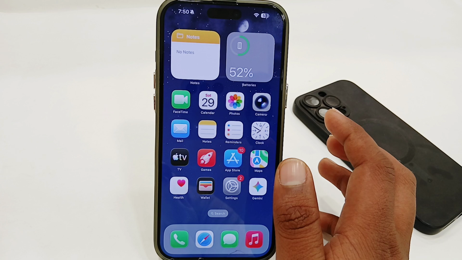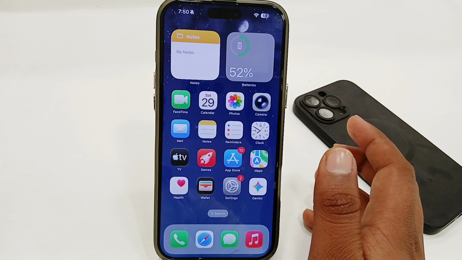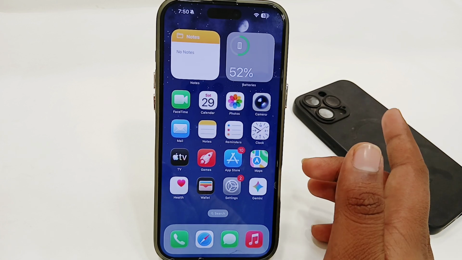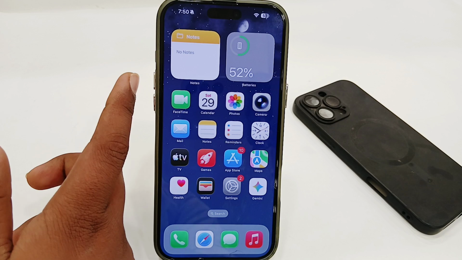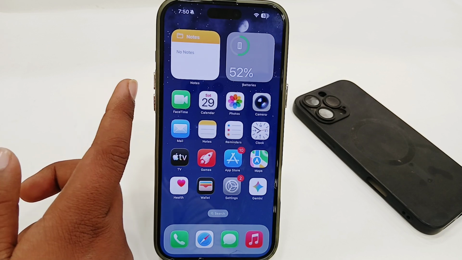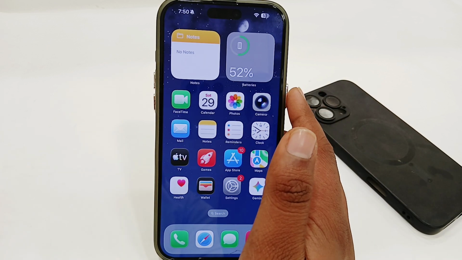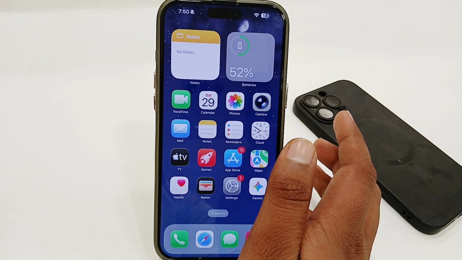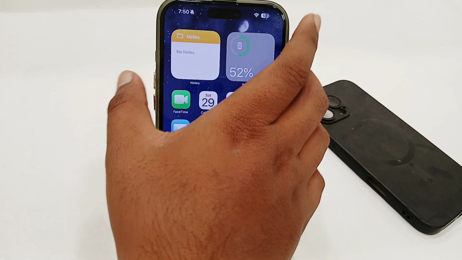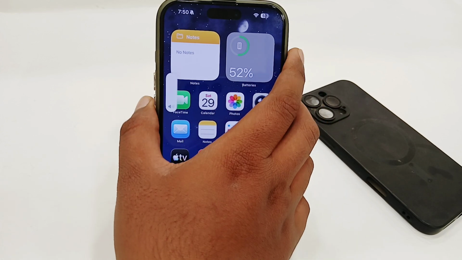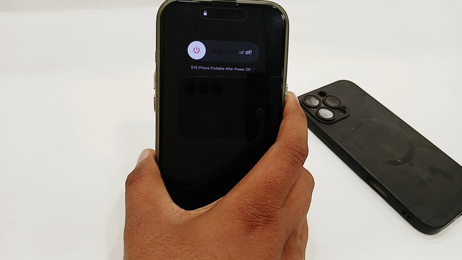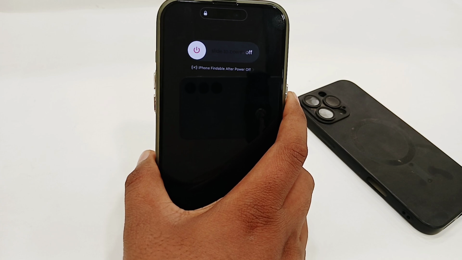If this doesn't work for you, try a force restart of your iPhone and then your issue will be fixed. To do that, quickly press and release your volume up, then volume down, then press and hold your power button and wait until the screen goes fully black.